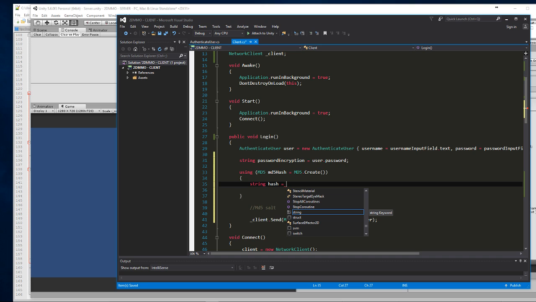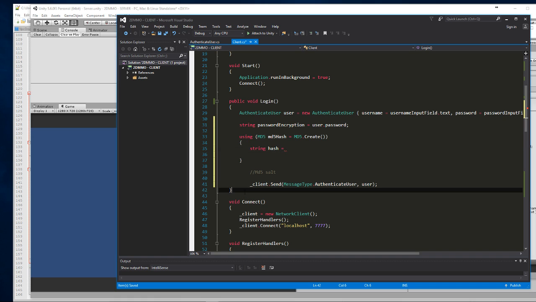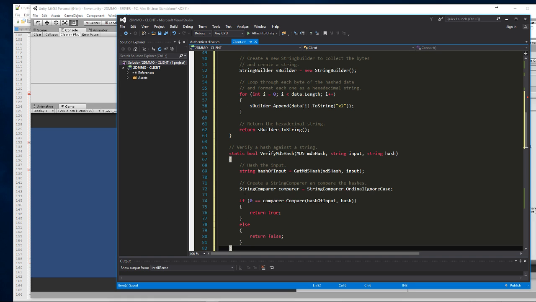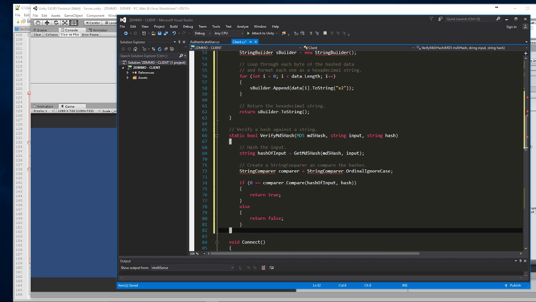Okay, very cool. So here's what we need to do. I need the static string GetMD5Hash code. I'm going to take that and put it right over here. And I am going to break this out from the client. I know it's getting too cluttered. I don't want it in here.